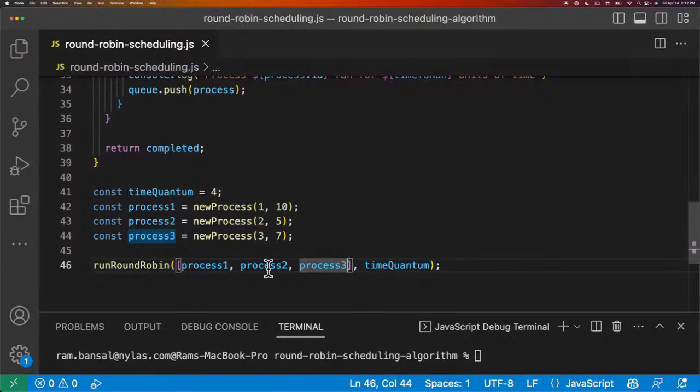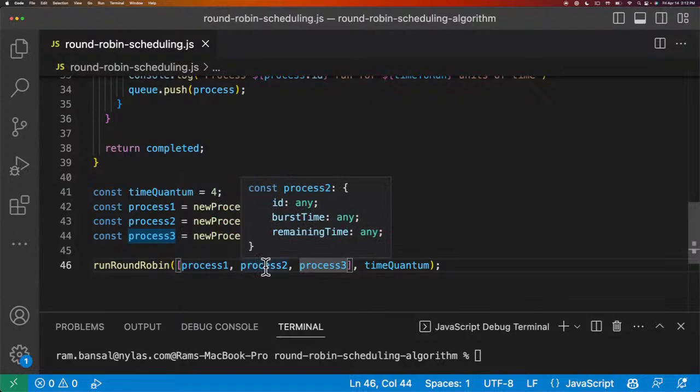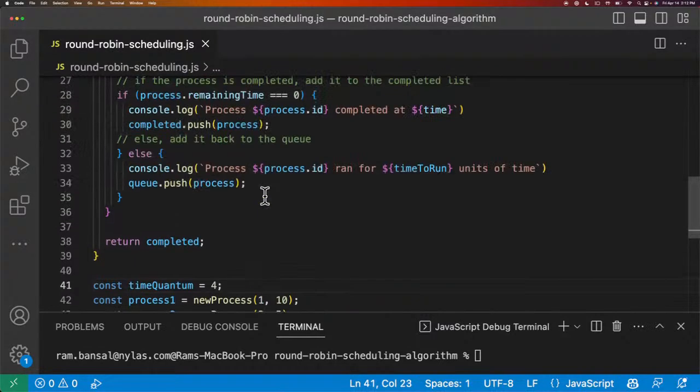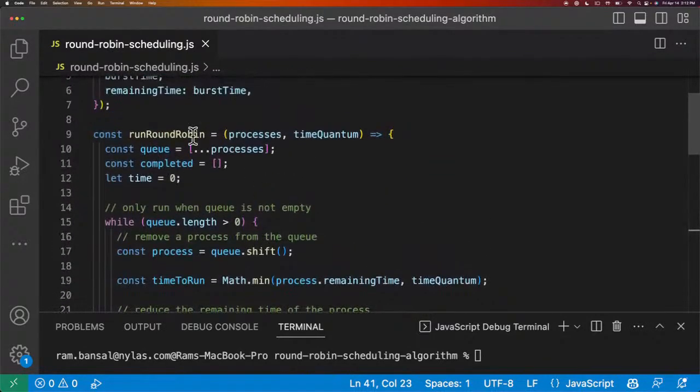Another way to think of this is that each process is one individual task. So we have 3 different tasks that the processor needs to run through and complete. Now let's take a look at run round robin.